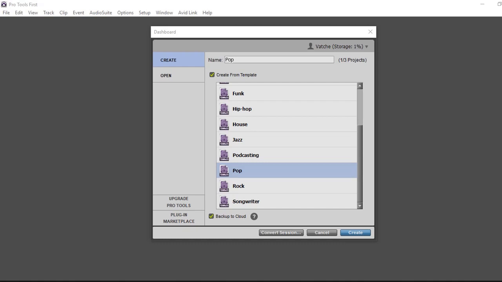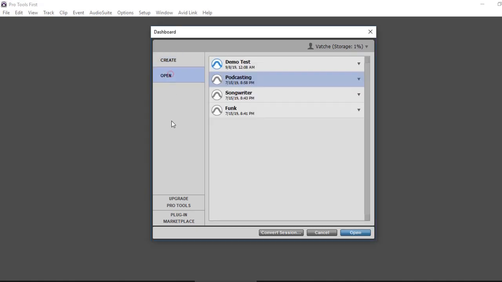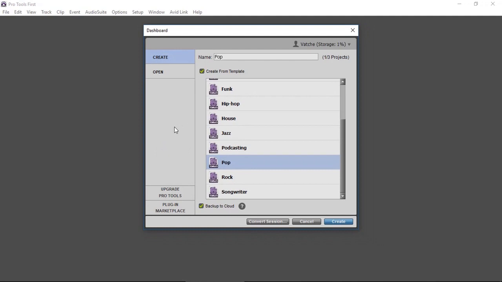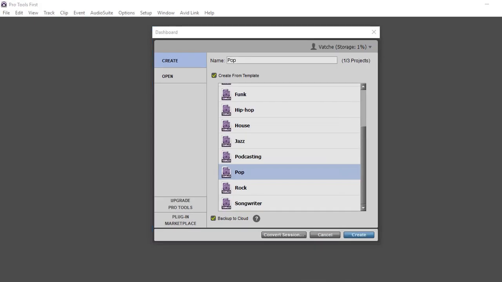Once you start Pro Tools First, you are presented with the dashboard dialog. Here you can create a project or open a previous project. If you don't see the dialog, that means you have not logged in. Make sure that you use your Avid login username and password to log on. Just like me, as you can see, now it says I am logged on and I can sign out as well. To create a new project, we have two options.